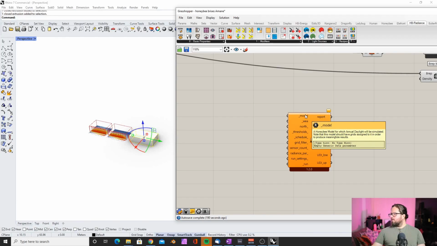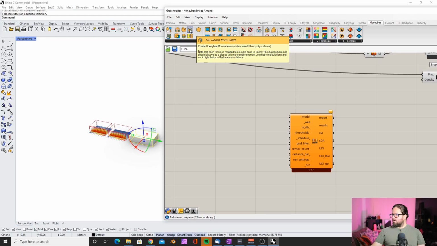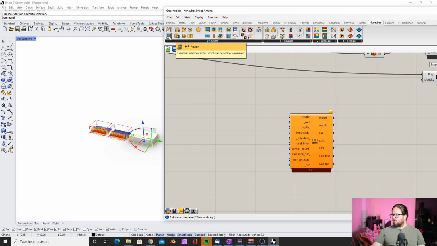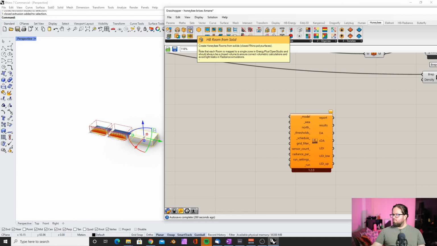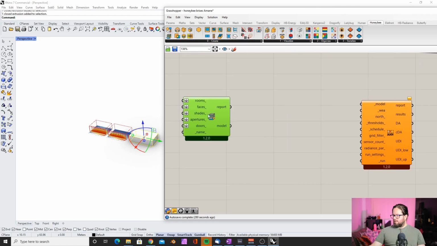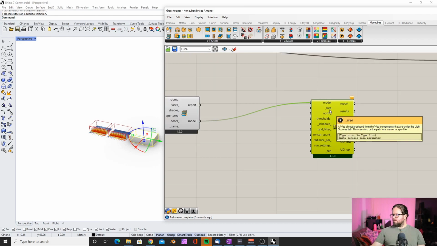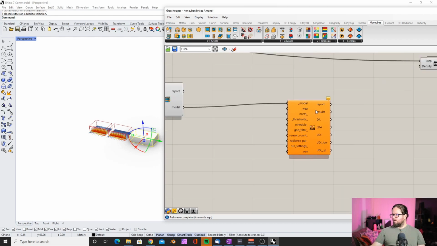We need a model. Here it's written: a Honeybee model for which annual daylight will be simulated. Note, this model should have grids assigned to it in order to produce meaningful results. Okay. And I guess we have different options here. We can deconstruct the model. We can have a Honeybee model. We have this here, it's the Honeybee room from solids. And I think we need this one, the Honeybee model. So if I put this in here, it doesn't say it's wrong, but also doesn't say it's correct.